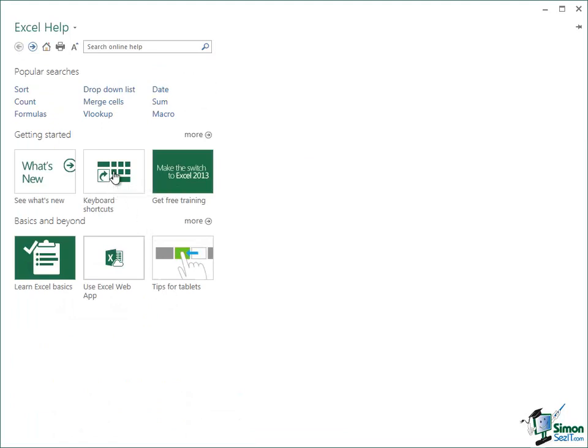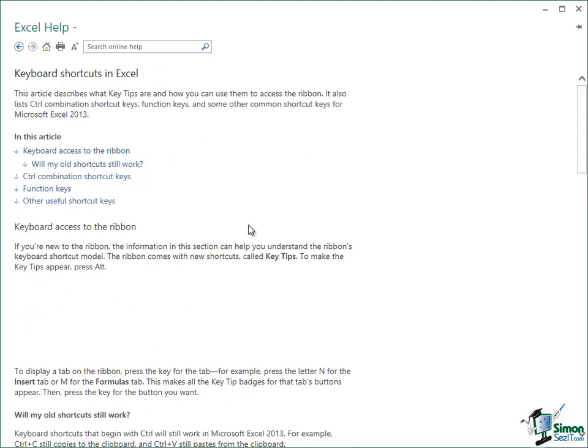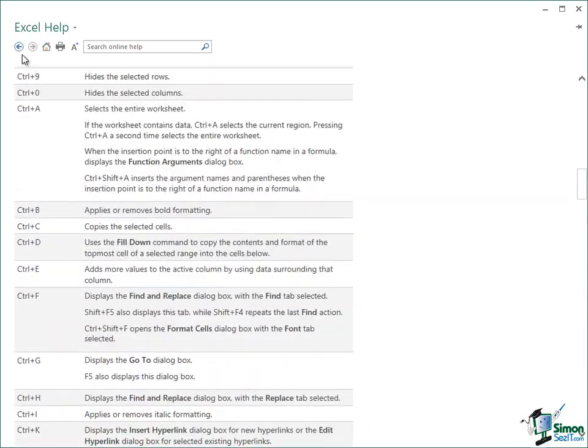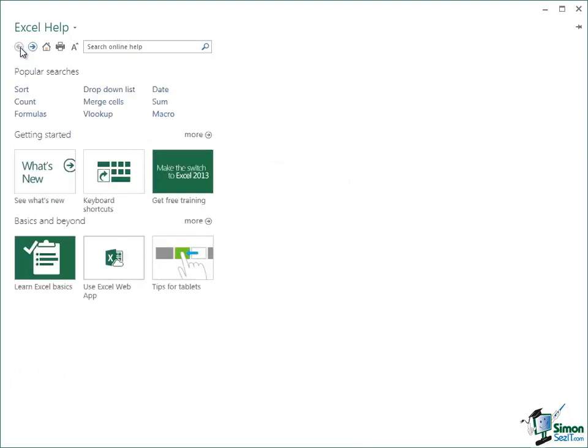We also have help in terms of keyboard shortcuts. This will take you through an explanation of the keyboard shortcuts in Excel 2013 and a very detailed list of them. And then the other links here include getting access to free training, learning Excel basics, using the Excel web app, and then tips for using tablets. This has got a lot of the touchscreen information on it and so on. Above that you have some of the most popular search topics. Microsoft accumulates information about what topics people search for, and these are some of the most commonly used ones. And then we have a More button here that can take us through to more help topics.